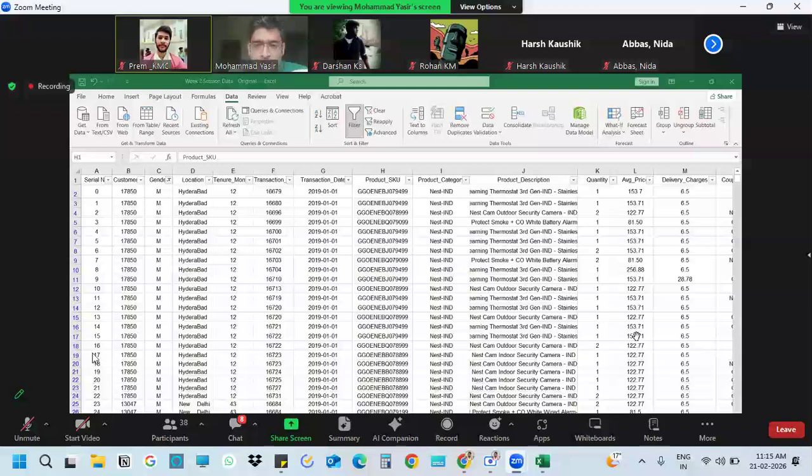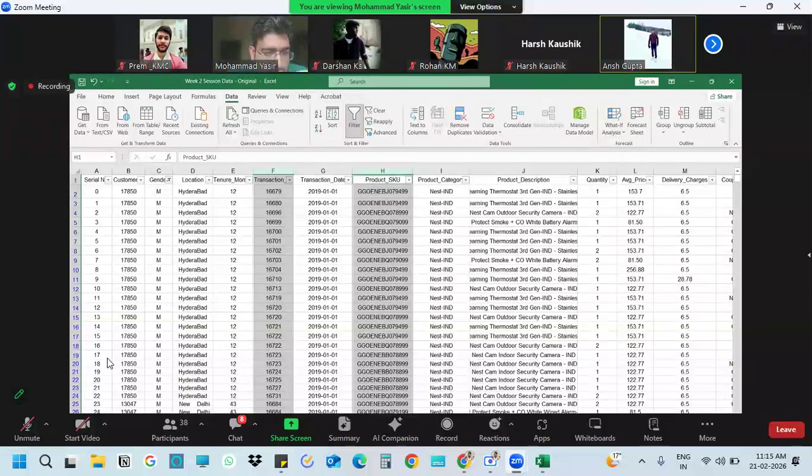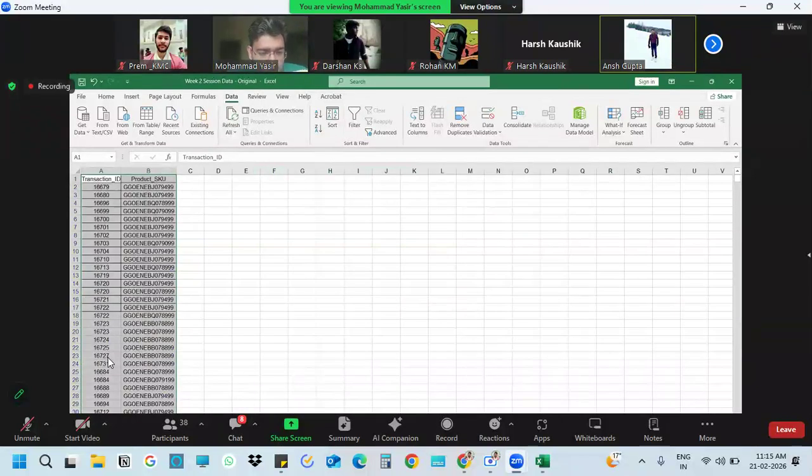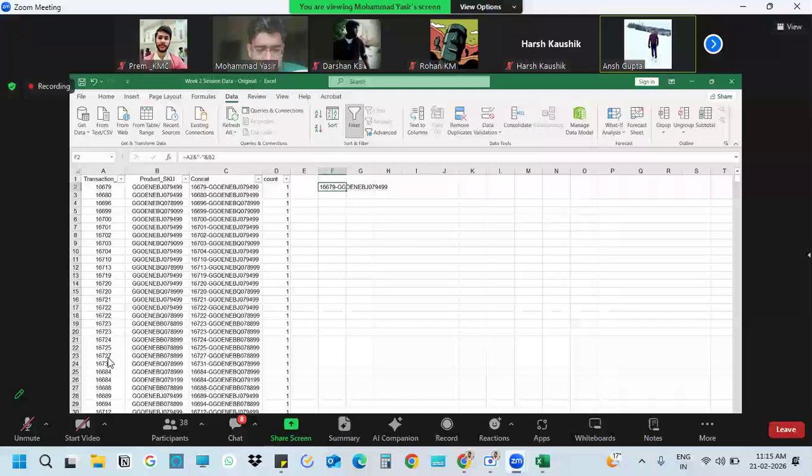Clear? Okay, we'll proceed. I have a doubt. So you use the concat formula. Basically, this formula combines the values of two cells. So how does it identify the duplicates? Yes, we'll come to that, Ansh. That is the next step.